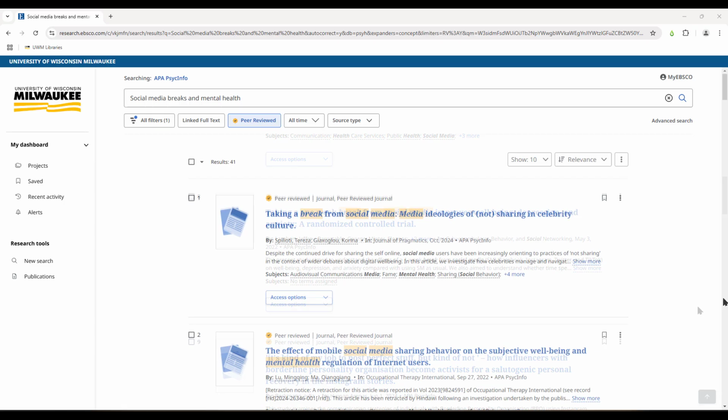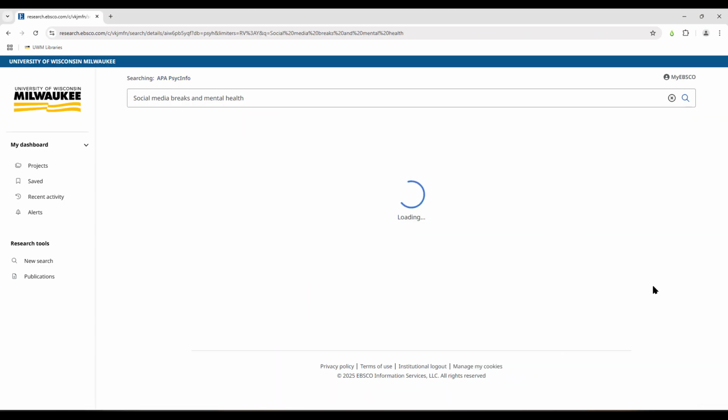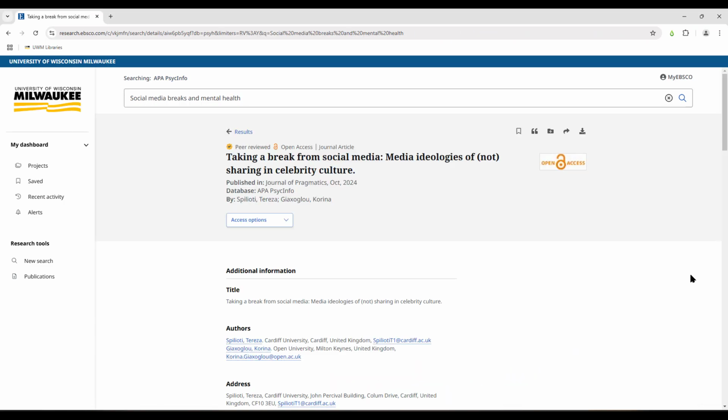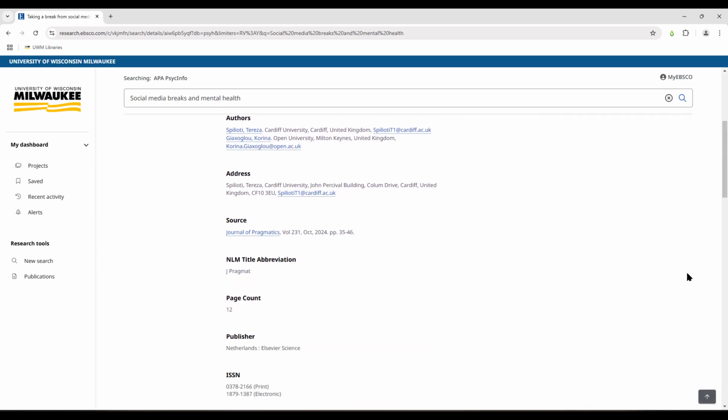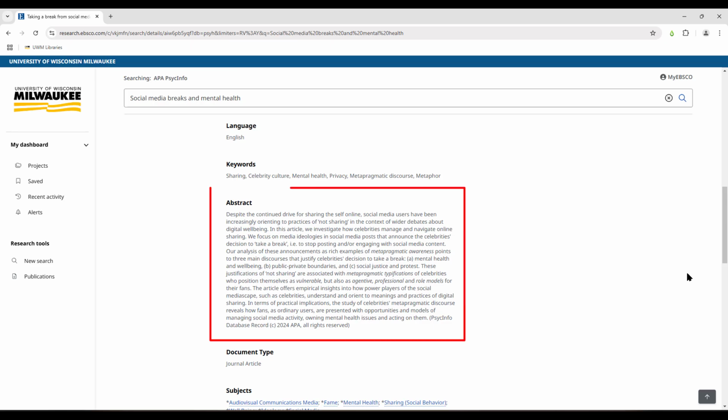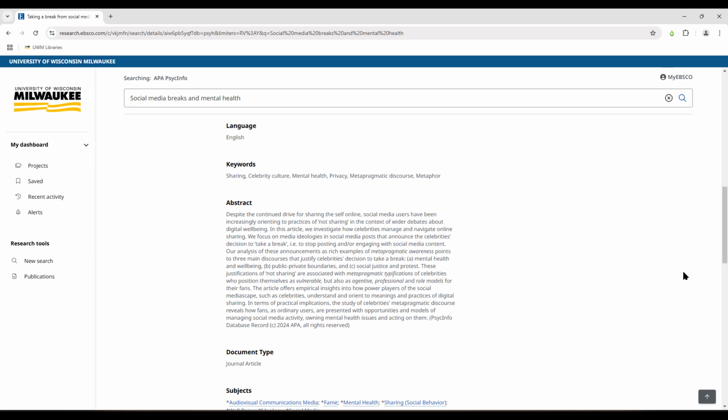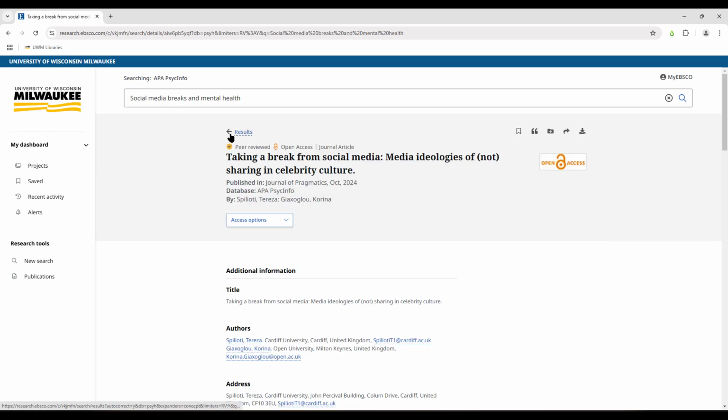For more information about a source, click on the title to see details. I'll start with the source, taking a break from social media. A good way to decide if a source is useful is to read the abstract or summary on the details page. This should tell you the purpose of the research, the methods the authors used, and the conclusions they came to. After reading this abstract, it's clear that this source isn't related to my topic, despite the promising title. So I'll click on the results link at the top of the page to continue reviewing sources.